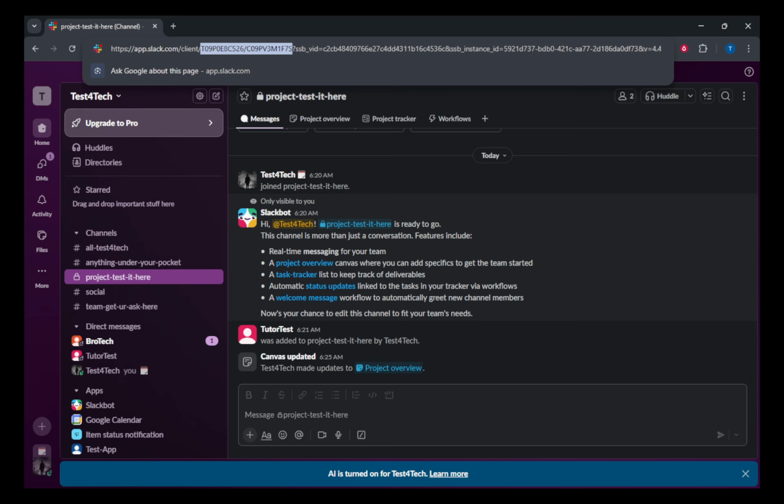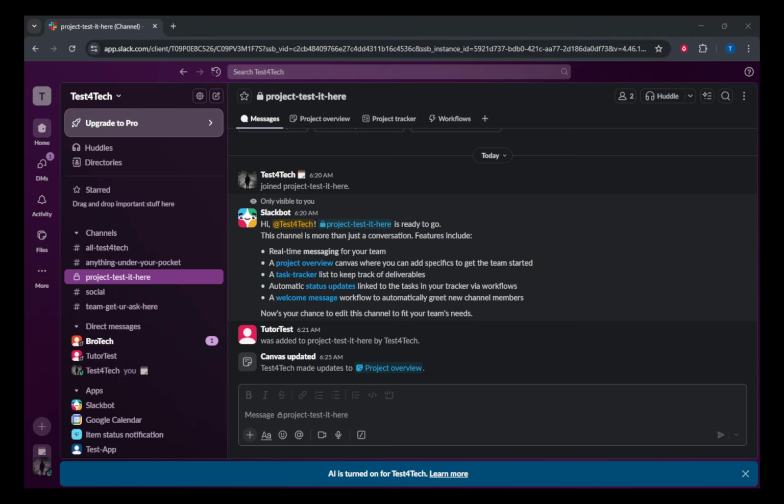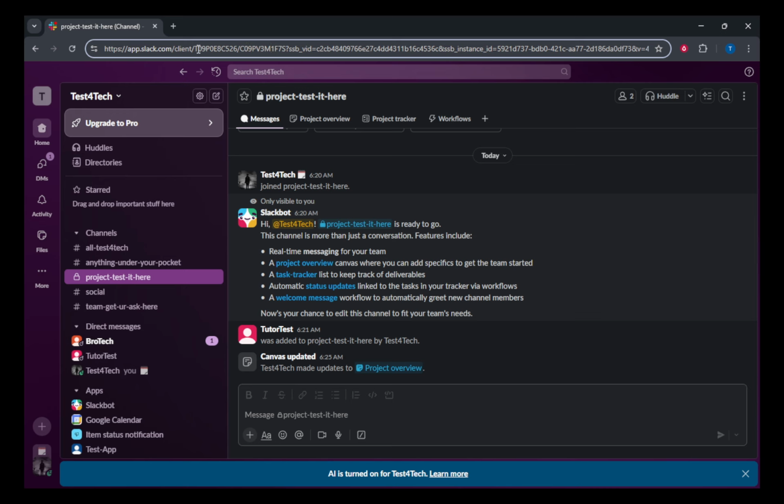Let's break this down. The URL contains several parts, but the particular section we're interested in is the segment that begins with a T. Specifically, TXXXXXX. This part of the link is your unique Workspace ID. It's typically a series of letters and numbers, and it's what identifies your specific workspace within Slack's broader ecosystem.